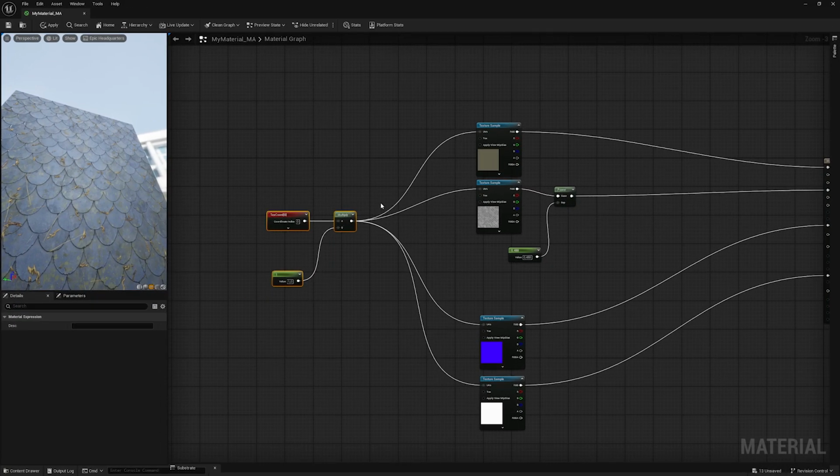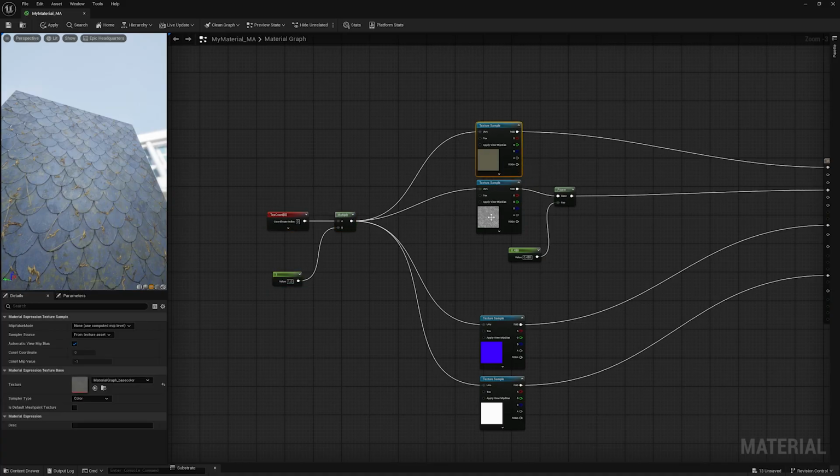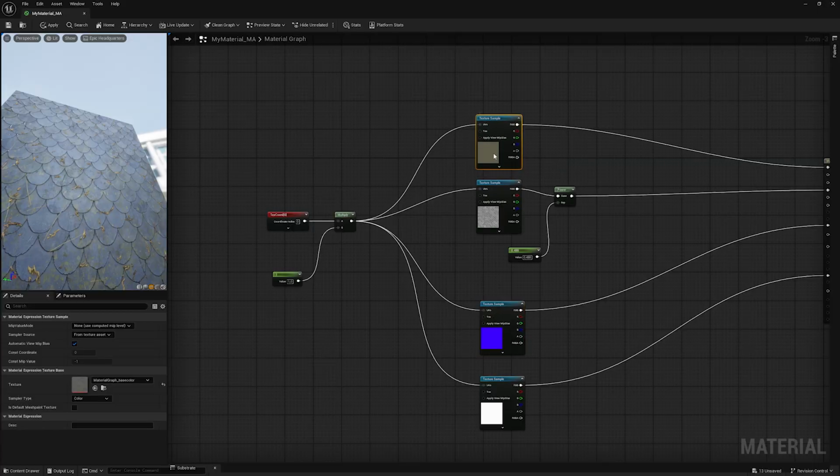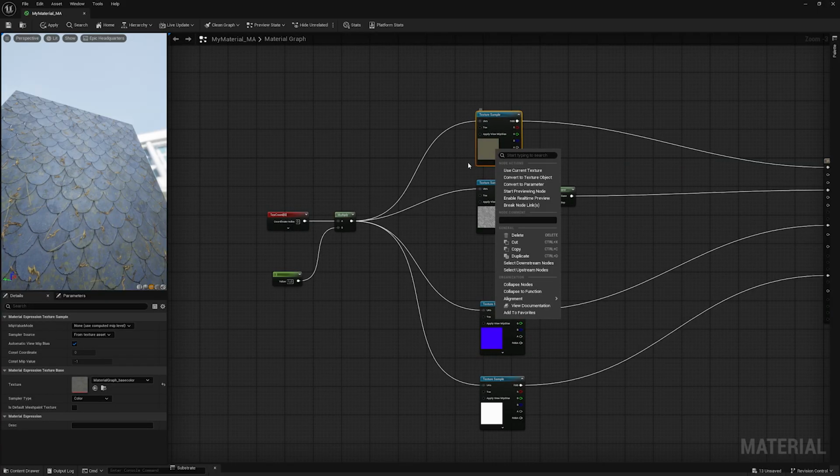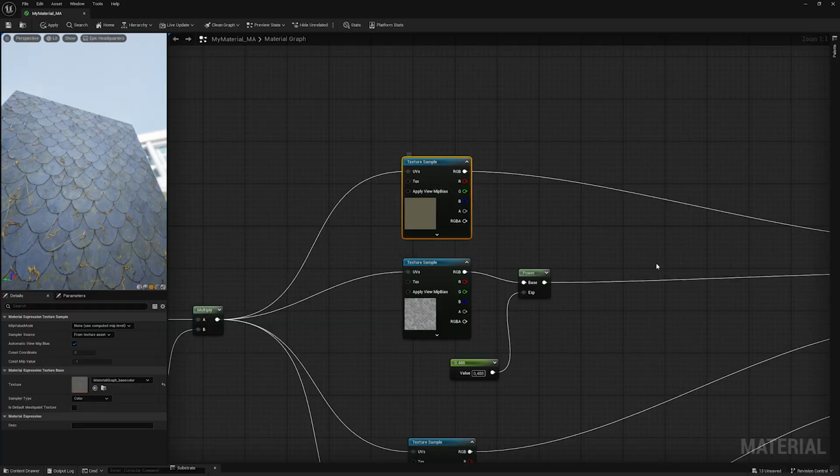In order to do this, we need to do two things. First, we need to expose these texture samples. We need to allow our artists, or technical artists, to import the textures we need in here. So what we're going to do is go to the first one, that is the base color.